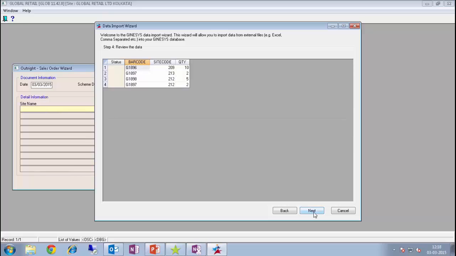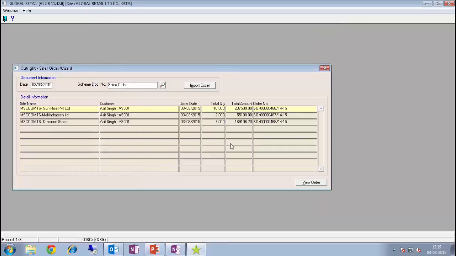Please note, if any of the business validations have not been met, operator will be restricted to move ahead. Since all the validations have been met to create a sales order, all the rows are reflecting as valid. We can now click on Finish button to create sales order. Sales order have been created successfully. Sales order have been generated for respective sites.